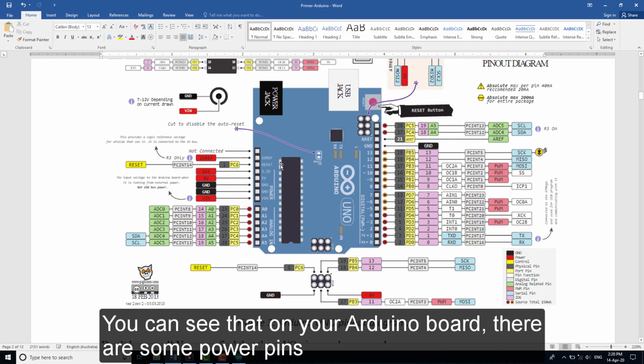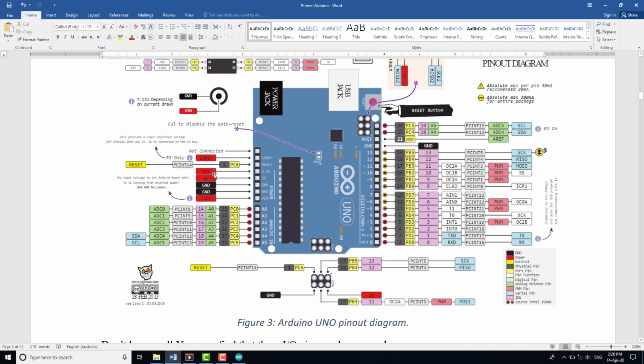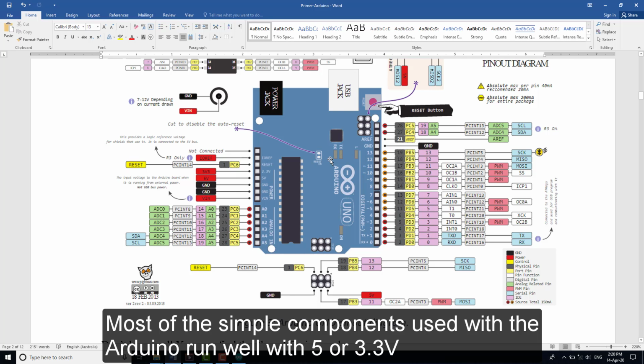You can see that on the Arduino board, there are some power pins. We have one 5-volt pin, one 3.3 volt pin, and 3 GND pins. Most of the simple components used with Arduino run well with 5 and 3.3 volts.